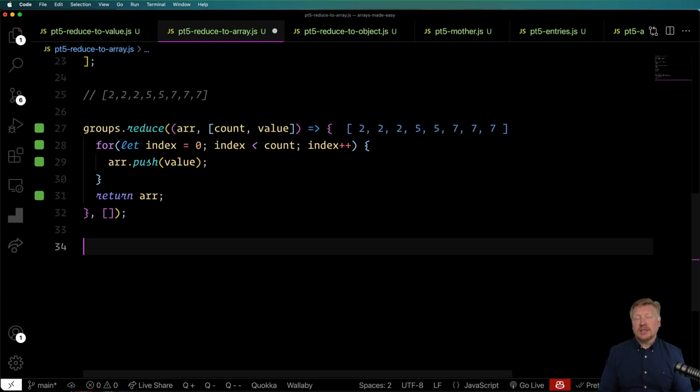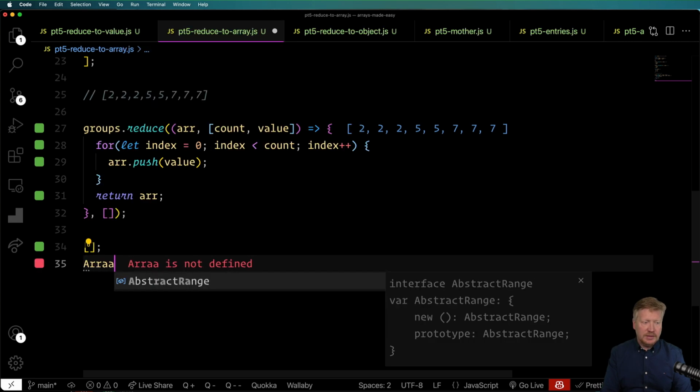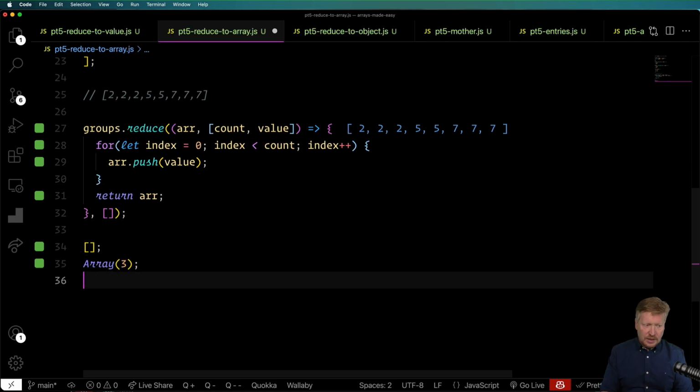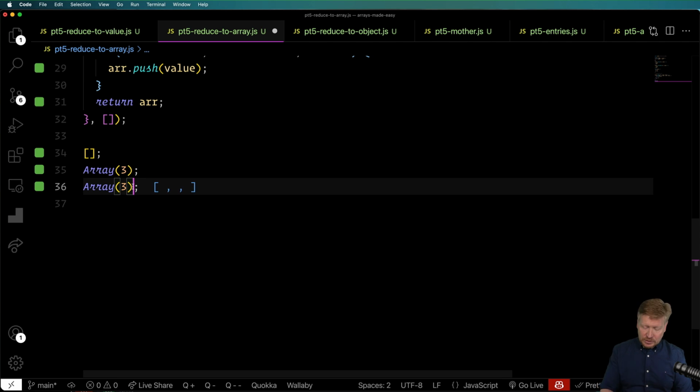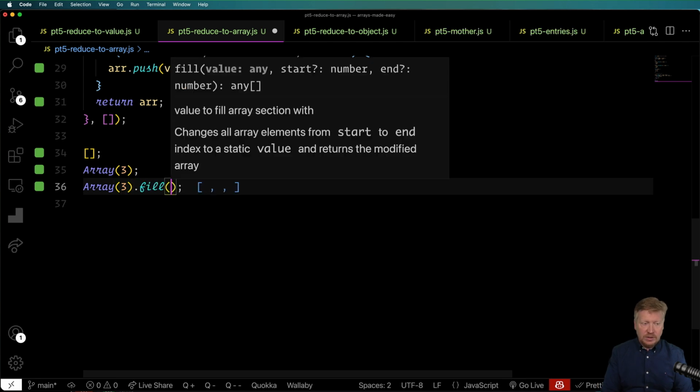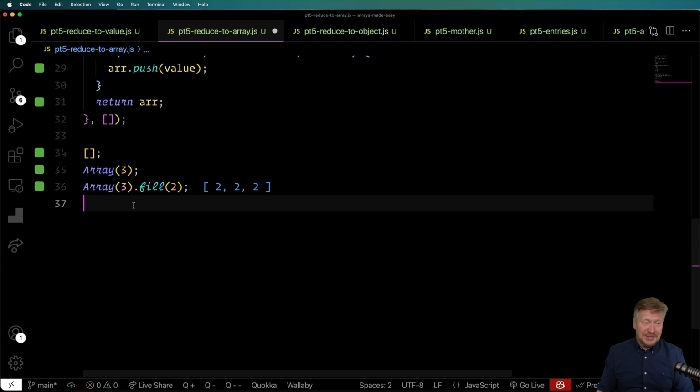But there's a lot easier ways to do this. And the first thing to understand is that there's other ways to create an array other than just doing that. You can also predefine the length of an array. So I can say array and then 3. And then that's going to give me an array that has 3 items in it. And I can fill that array with a certain value using array.fill and put in, for example, 2 there. And now I get an array that has 3 2s. Hope you can see where I'm going with this.